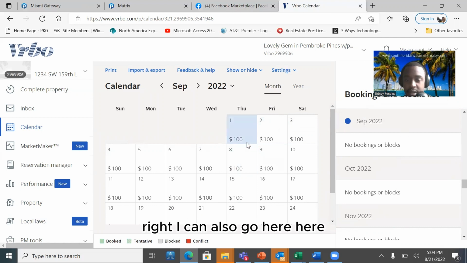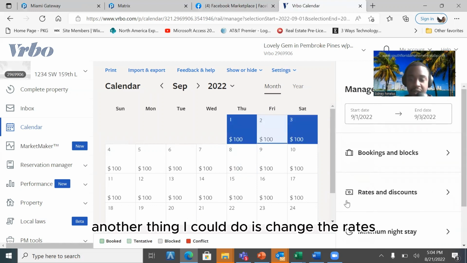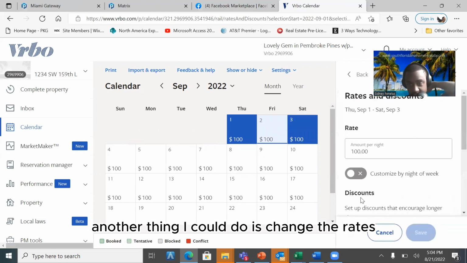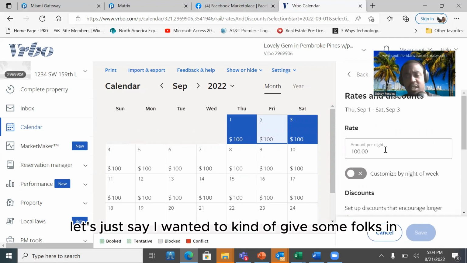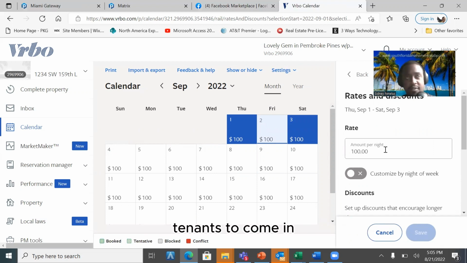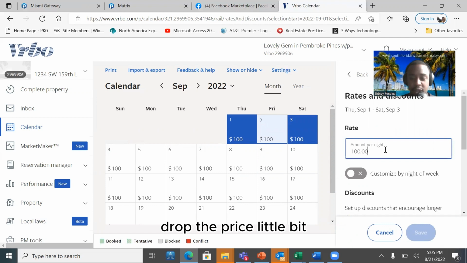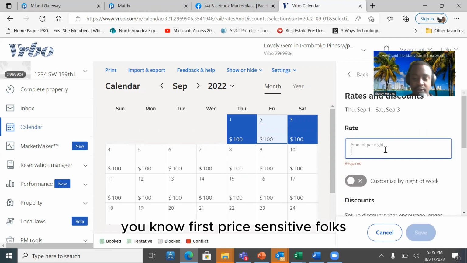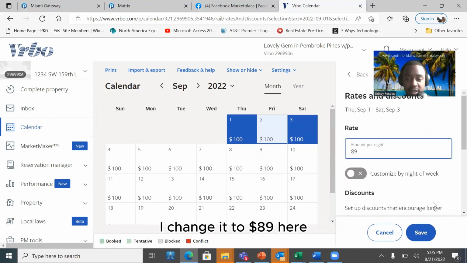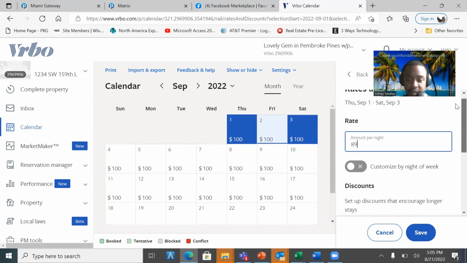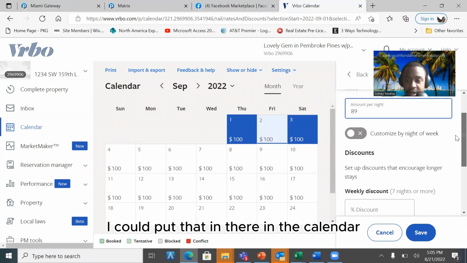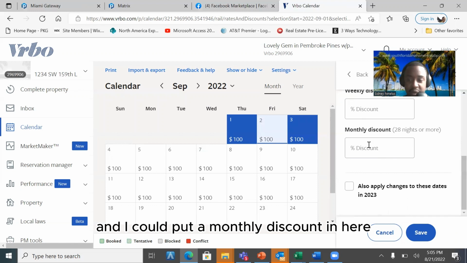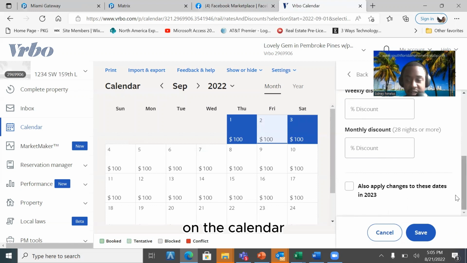All right. So I can also go here. Another thing I could do is change the rates. Let's just say I wanted to give some folks incentives to come in, drop the price a little bit. For price sensitive folks, I'll change it to $89 here. Scroll down. I also could put in discounts. So if I wanted to, have a weekly discount, I could put that in there in the calendar, and I could put a monthly discount in here on the calendar.